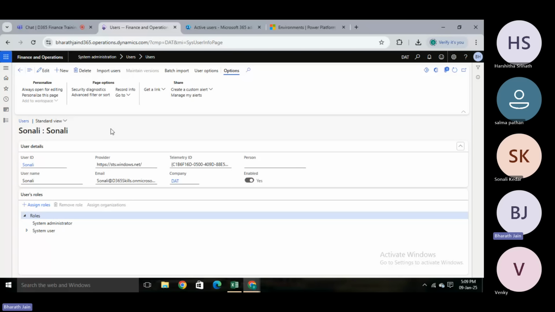Okay. So now, once I've added the user to this environment, it will give access to the complete environment, not a particular legal entity. So this access is now for all the legal entities. So system admin cannot be restricted to a specific legal entity. It is for all the legal entities. However, there is one more option to restrict to a specific legal entity.